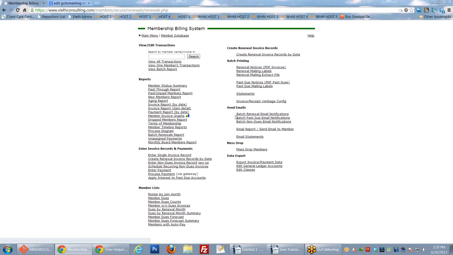So if we look under the emails part, you see 3 different options at the top. Batch renewal email notifications, batch past due notifications, batch non-dues email notifications. And these are pretty self-explanatory. The batch renewal ones, these will notify everyone who has a new renewal invoice created. The past due ones, this will notify everyone who has a past due balance on their account. And the batch non-dues email notifications, these will email everyone who you have created the non-dues invoices for.